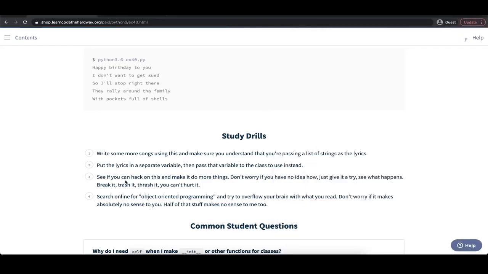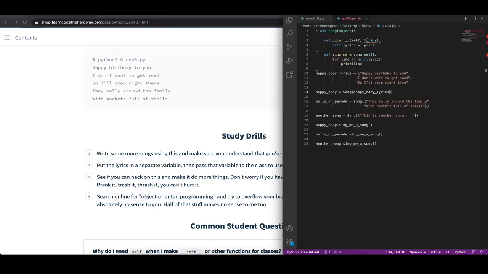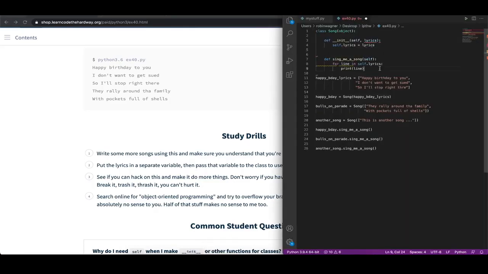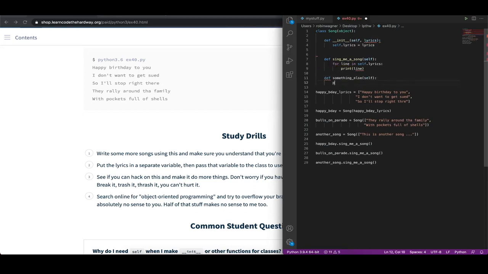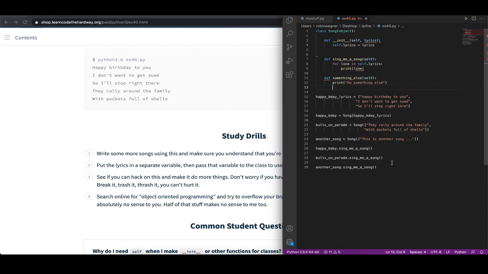So let's see if we can actually hack this and make our class do more things. Just let's take a look if we can adjust that. One thing we could do, for instance, is add in additional functions. So we could, for example, say here it should do something else. And for now we can say do something else. So we type that out.